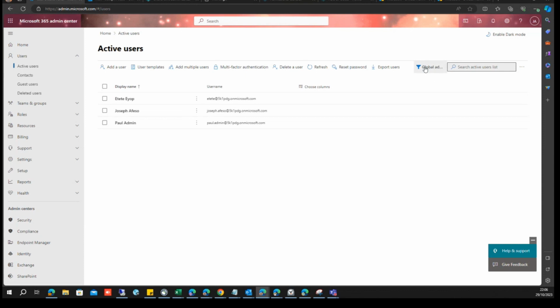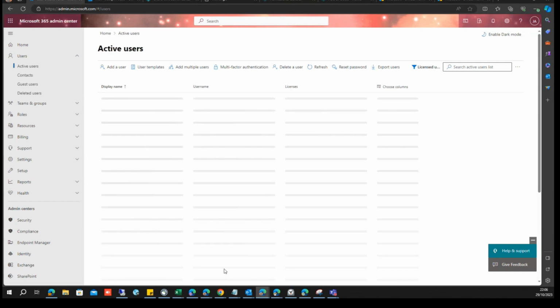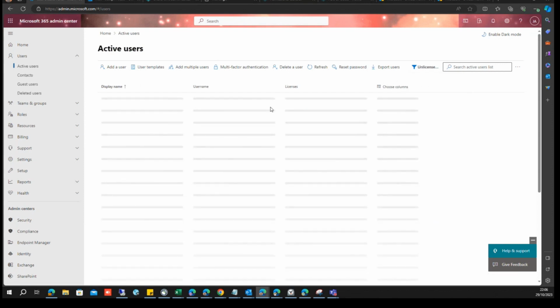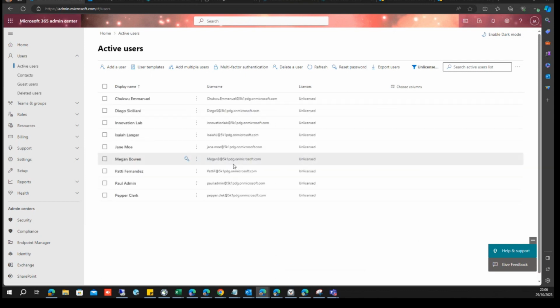So if you are looking for any other admin, maybe licensed users, it's going to be all the users, all of them are licensed. So if you are looking for maybe unlicensed users in your organization, you click on license, you don't load those users that do not have license for you. So filter is actually doing the work of choosing a set of persons, so it can make life easier for you. So that's what filter does.